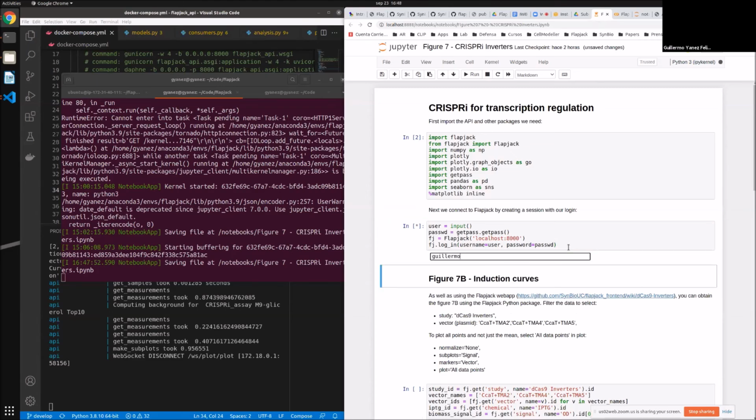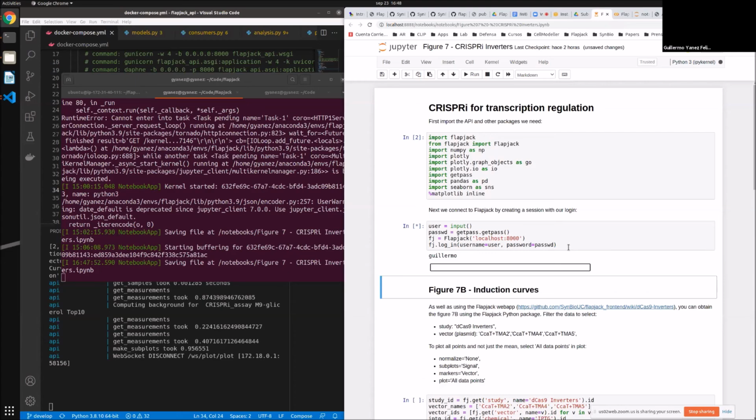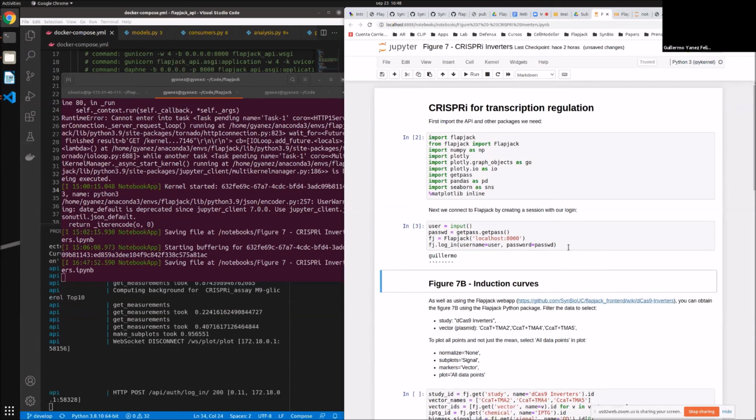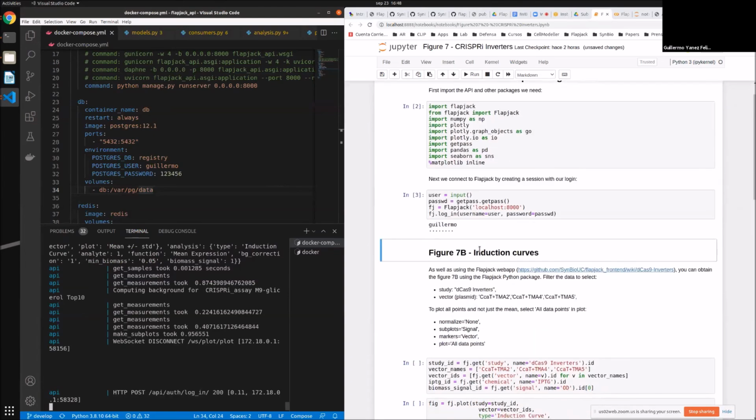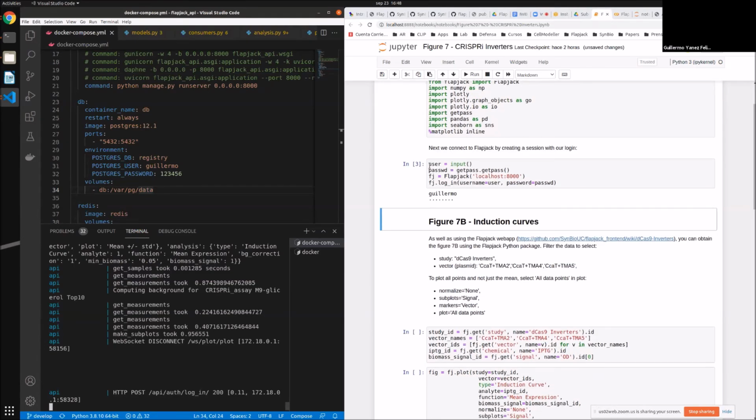And yeah, good. So if you see in the log, there was a post request sent to log in with the code 200, so it was successful. And I am inside Flapjack. I'm logged in. Anyway, if you are not logged in correctly, it will show you a message.